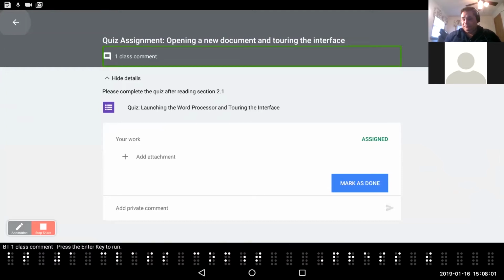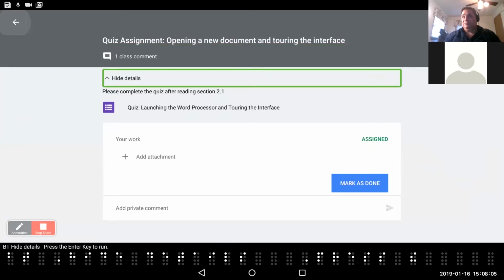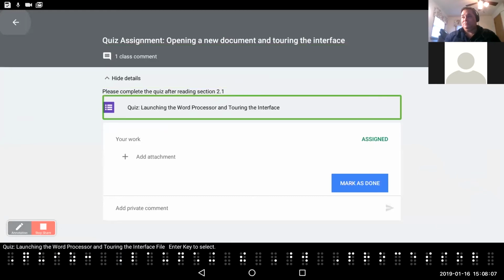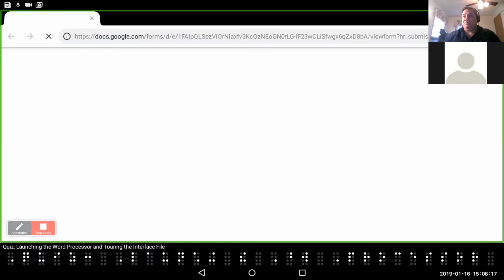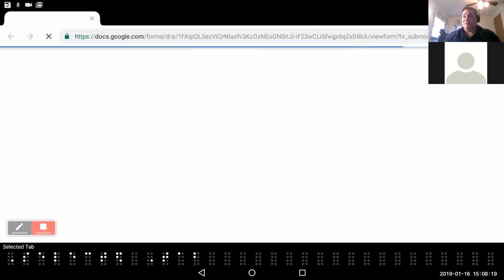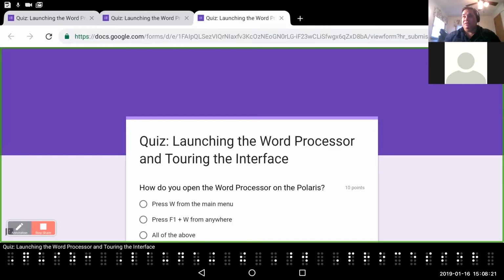Okay, so let's assume that I've read the assignment and I'm going to go ahead and take the test. Button 1 class comment. Press the enter key to run. Button hide details. Press the enter key to run quiz. Launching the word processor and forwarding the interface. File enter key to select. And again, all I'm doing is tabbing through here, and I'll go ahead and press enter on this. Quiz. Launching the word processor and forwarding the interface.